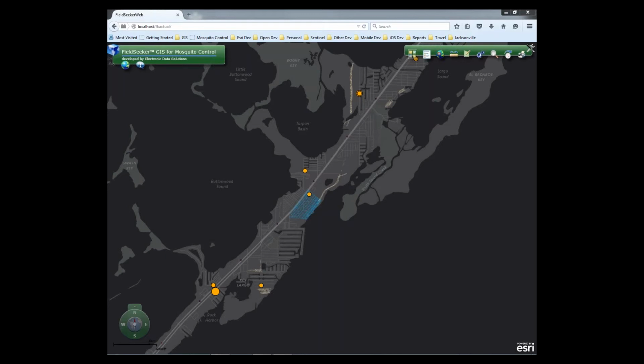The webinar is being recorded so that if there are others in your organization that would like to see some of the new features, then they'll have a chance to look at that later. We'll talk through several of the new features in FieldSeeker Web, and they're in no particular order.